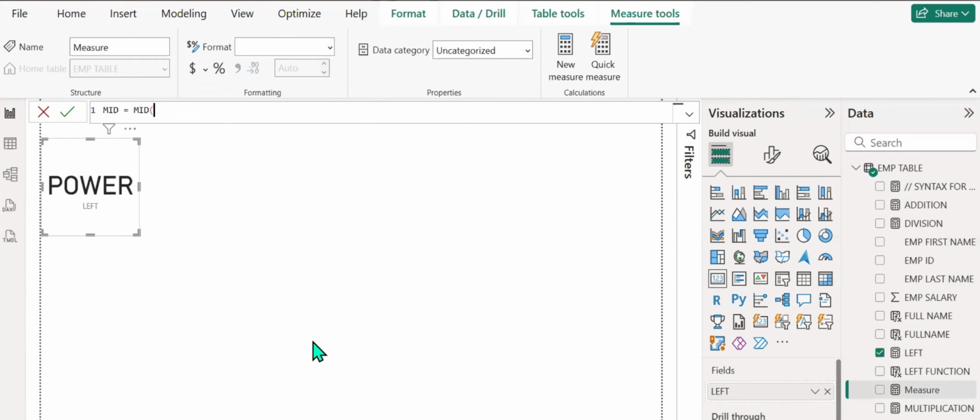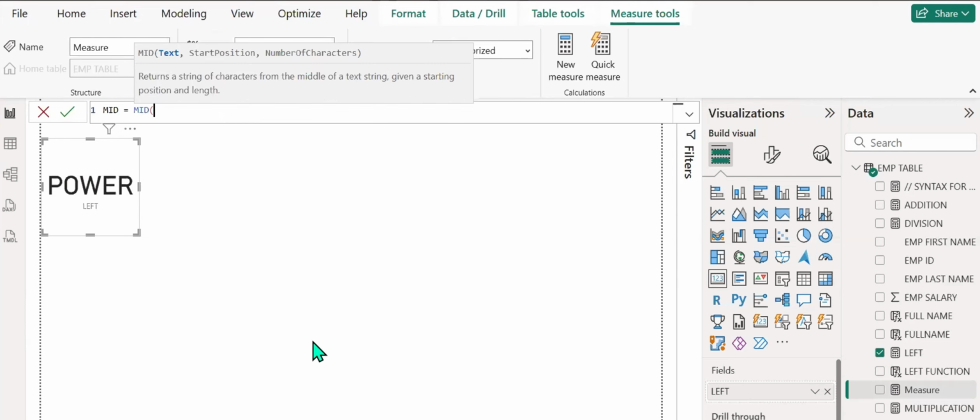So let me enter mid. What are the parameters it is taking? The first parameter is text, comma, what is the start position and number of characters that we want to extract. What is the definition that we have? Returns a string of characters from the middle of the text string given a starting position and length.